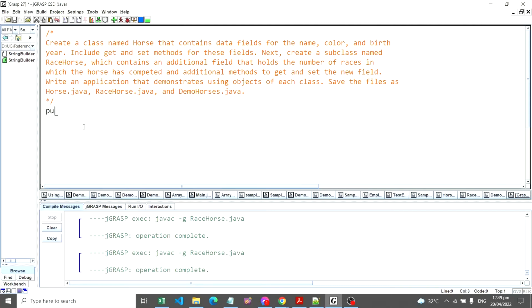To start with, we have to create a class named Horse, right? So this Horse must contain the fields of name, color, and birth year. For the name, we will be using the data type of string. Okay, so to implement information hiding for the instance variables, we will be using the modifier private. So this is for the name of type string.